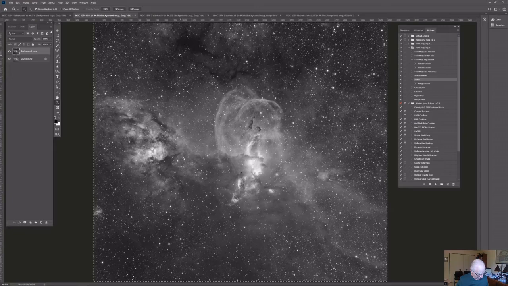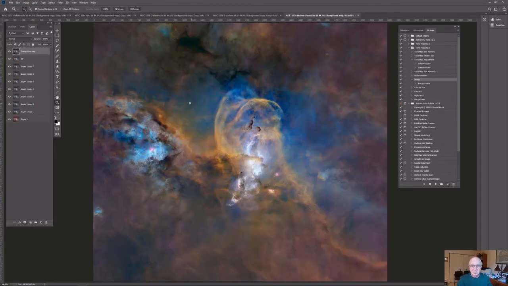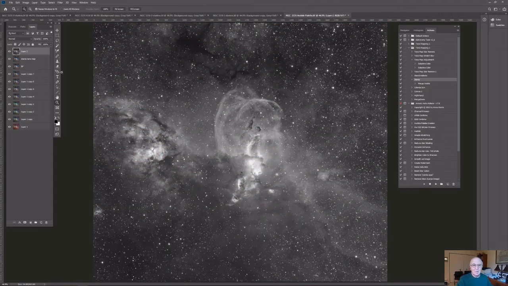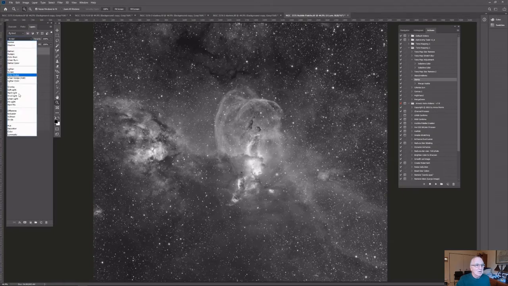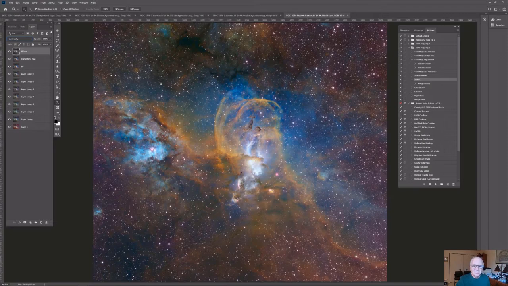I'll make a copy of this, put it into our tone map. So this is hydrogen alpha, and that's our luminosity. At least it's the start of the luminosity. It's not the complete thing, so I'm going to label this as the luminosity layer. And we now have stars and our colors come through.